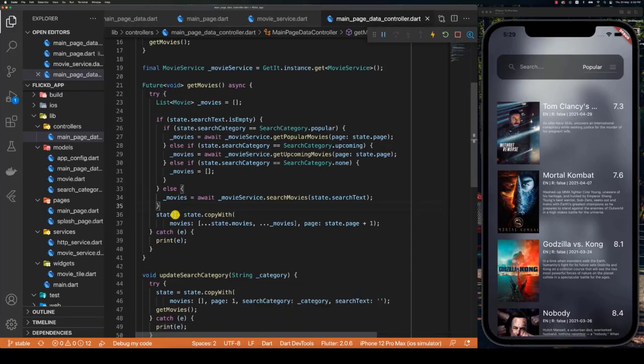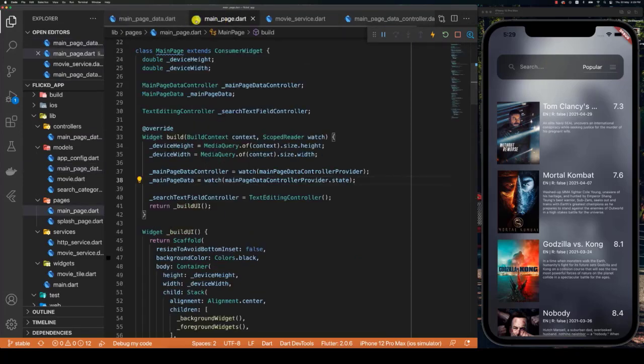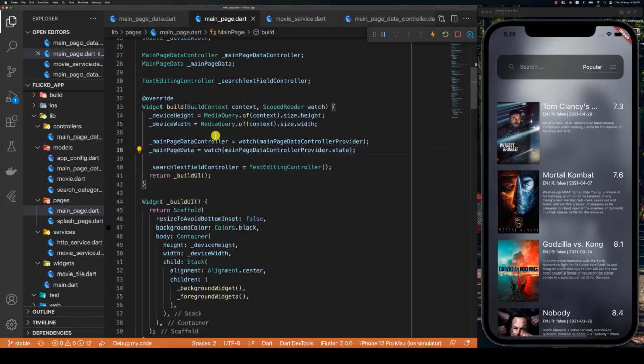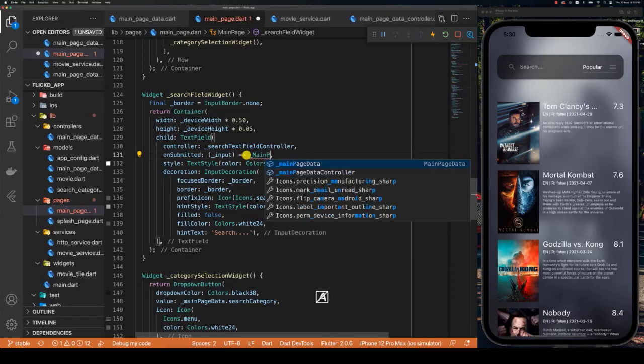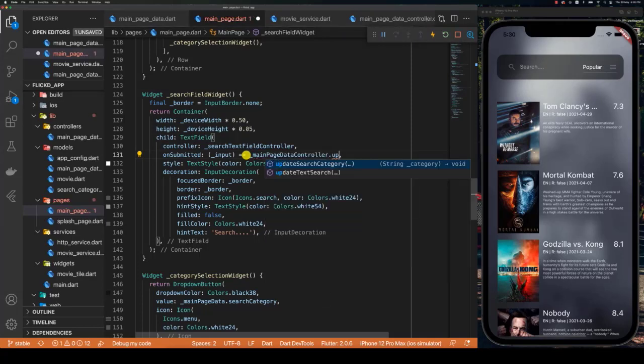So now the last thing we need to do is that we got to link our logic up to our actual text field. For that, I'll go to our main page. And once I'm at my main page, I'm going to go to the actual widget that is going to be our text field. So that's going to be our search field widget. And inside of our search field widget, we got to change some things. Firstly, we've got to make sure that our input, once we have an input, is given to our actual main page data controller dot update text search function. So main page data controller dot update text search function, and I'm going to pass in the input.